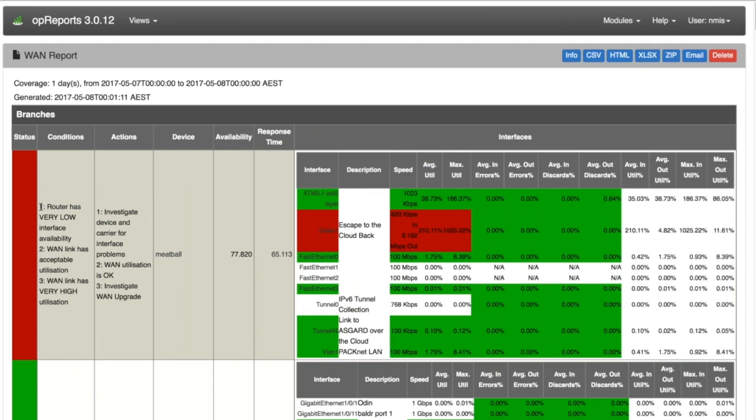We're seeing several conditions here in the left-hand column. Router has very low interface availability. That can be seen in the availability column. It has 77.8% availability. The next condition is WAN link has acceptable utilization. And then the third issue is WAN link has very high utilization. So you'll see that the interface dialer 1 marked as escape back to the cloud. This is the same interface we were just taking a look at a minute ago.